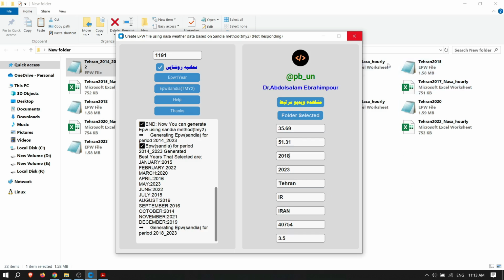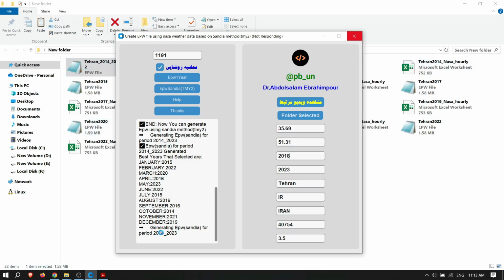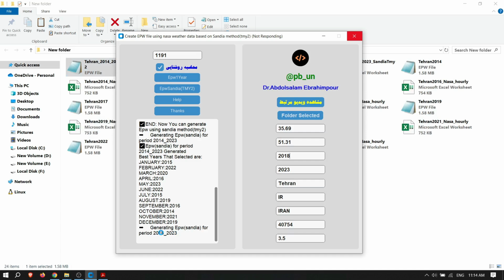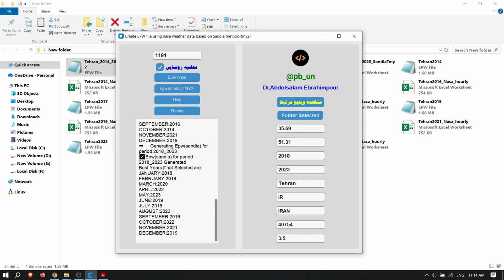The year-by-year data, the EPWs I made for you, it's all here. Now it is producing and it will tell you the selected years. EpwSandia for 2018 to 2023 generated. The best years are like this, you can see these.